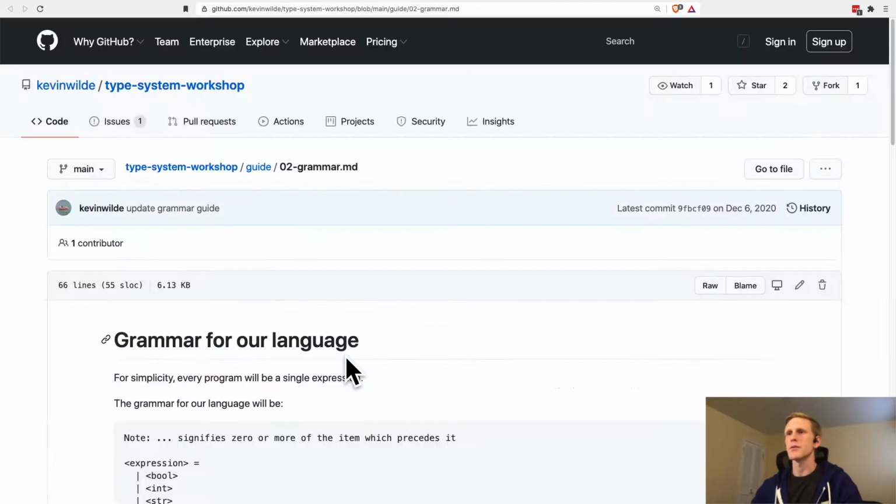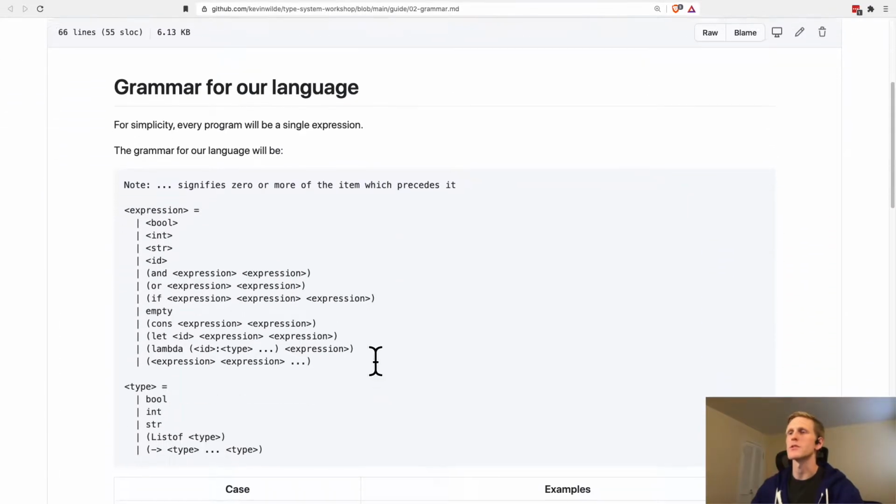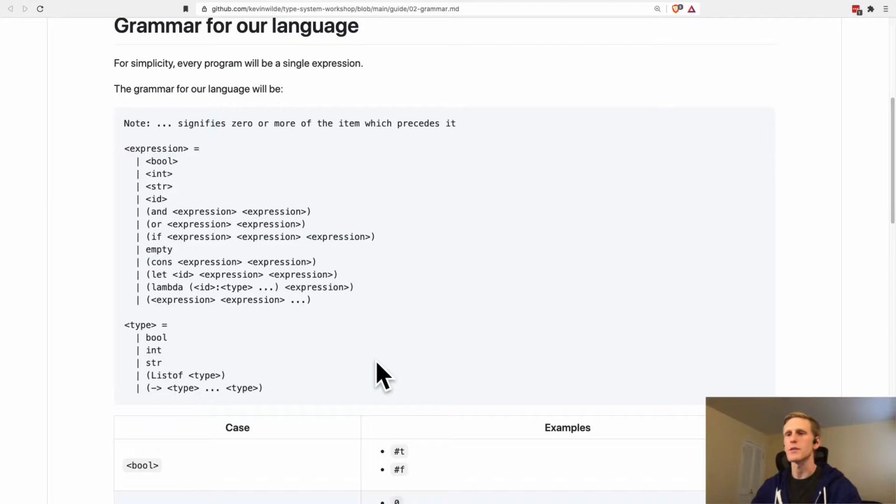Okay, so let's go into the specific grammar for our language. I mentioned in the previous section tokens that are produced by the lexer and terms which are in the abstract syntax tree. In our language, every program that we're writing will be a single expression. That probably sounds very restrictive, but we'll actually be able to write pretty interesting programs with that single expression just by nesting these expressions, as we'll get into here.